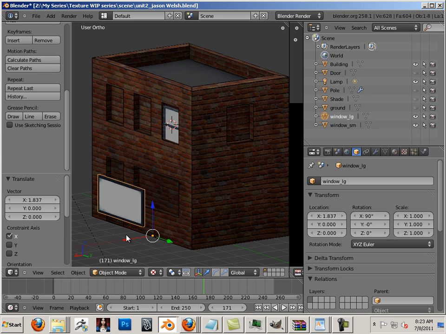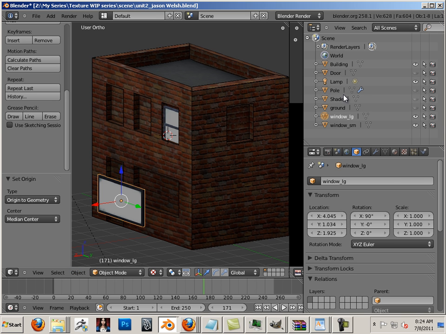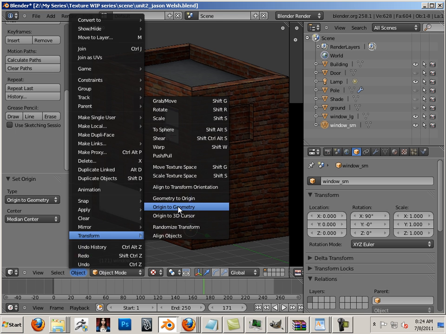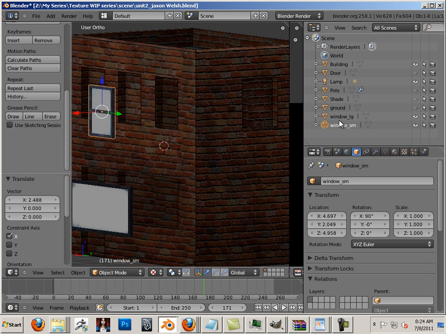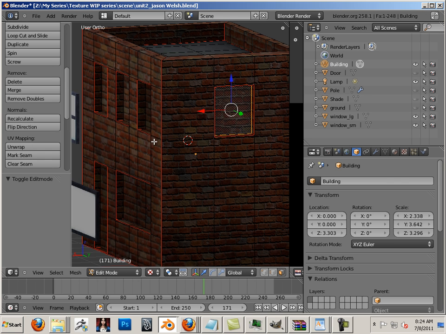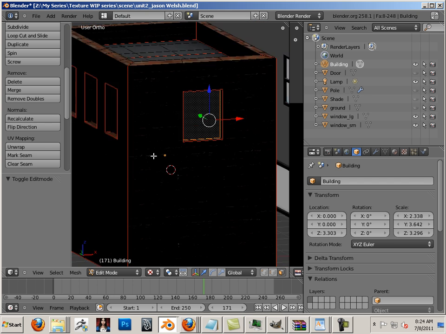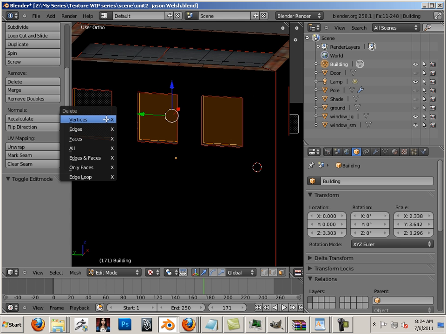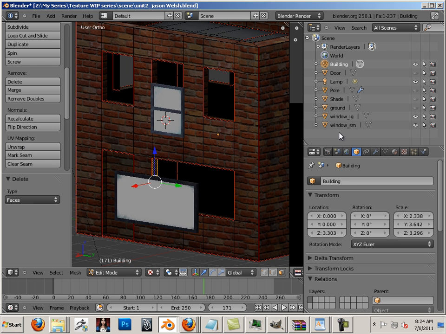Let's pull out window large, and we'll do an object transform origin to geometry, and let's do that to this other one also. Object transform origin to geometry, and pull that out. The building, we just have to augment a little bit. We're going to go into edit mode and destroy some of these faces. And then we're going to put the windows back into place.